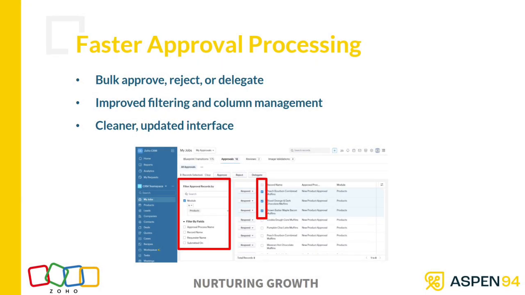Approvals can now be handled in bulk rather than one at a time. Users can filter and organize requests more efficiently, helping them focus on what requires attention. The updated interface also provides a clearer workspace, reducing visual clutter when reviewing requests.